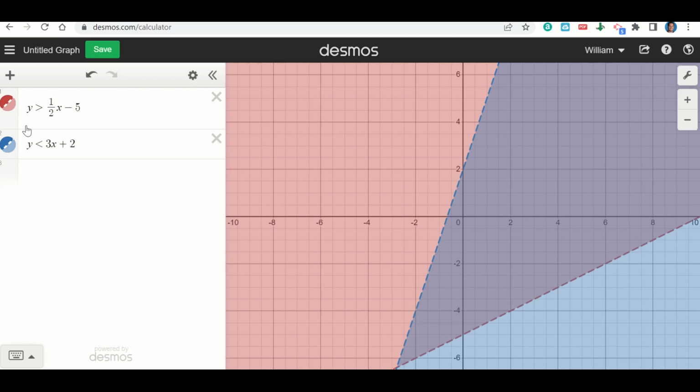So we can enter this in with any equations, any inequalities, and it will graph it for us and show us exactly where the solution should occur.